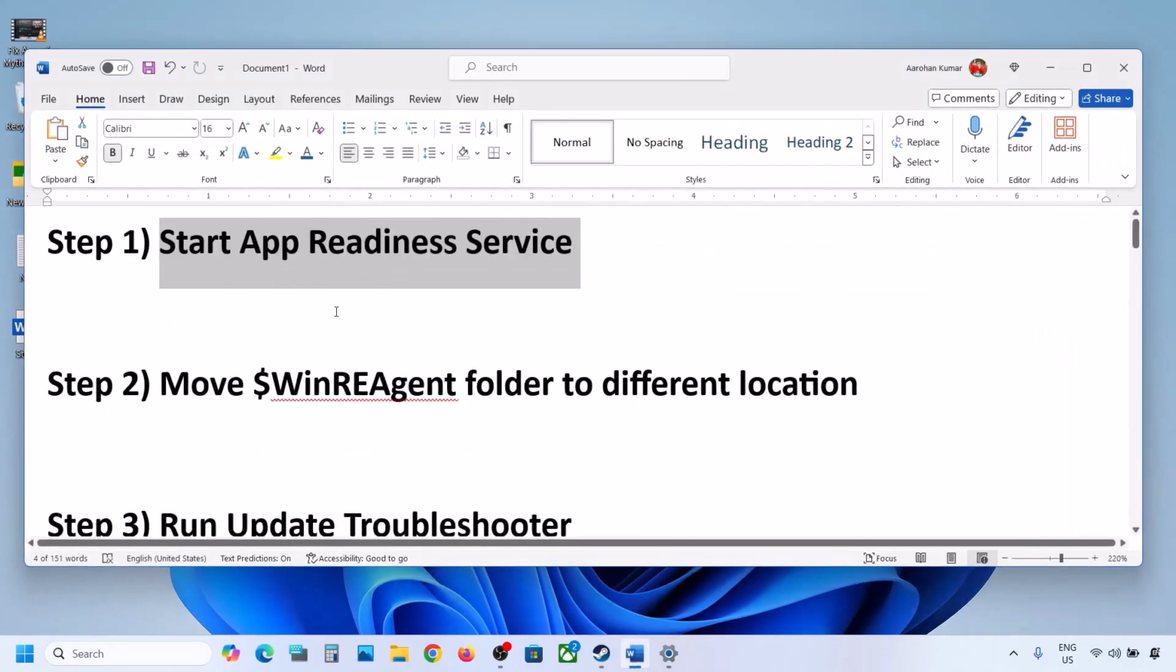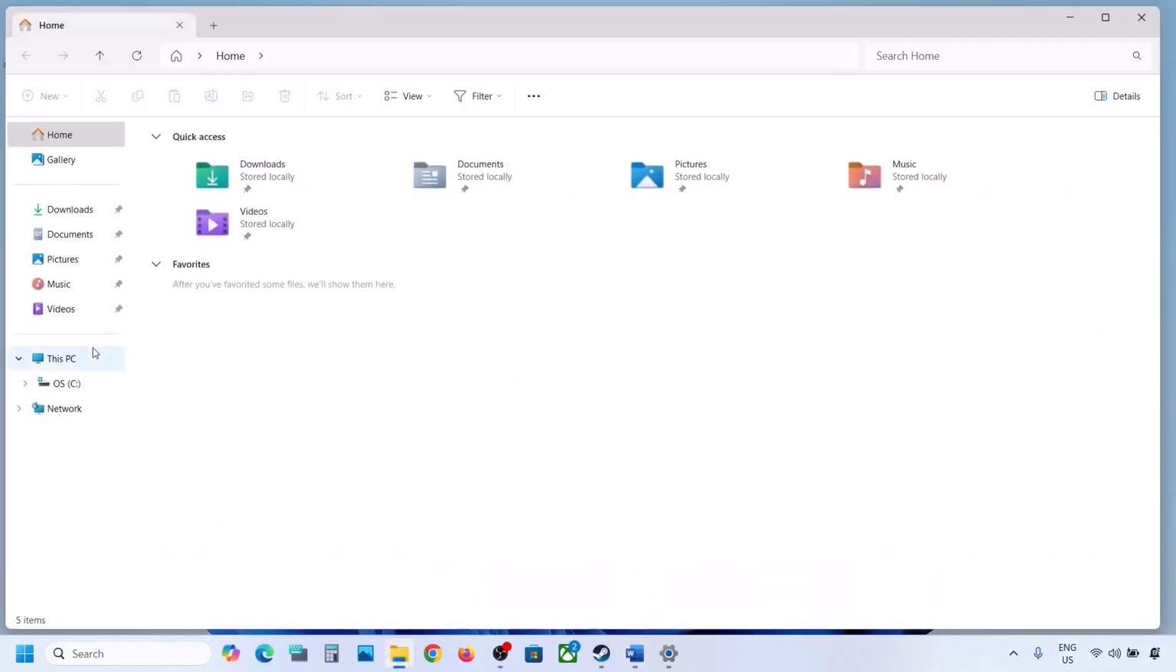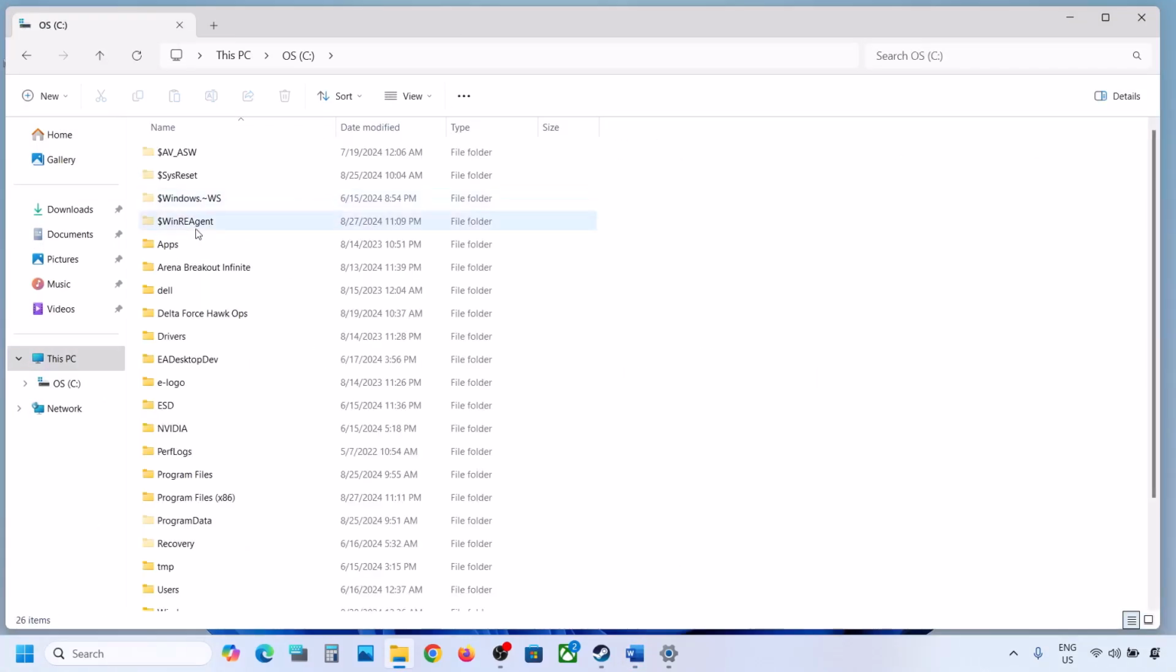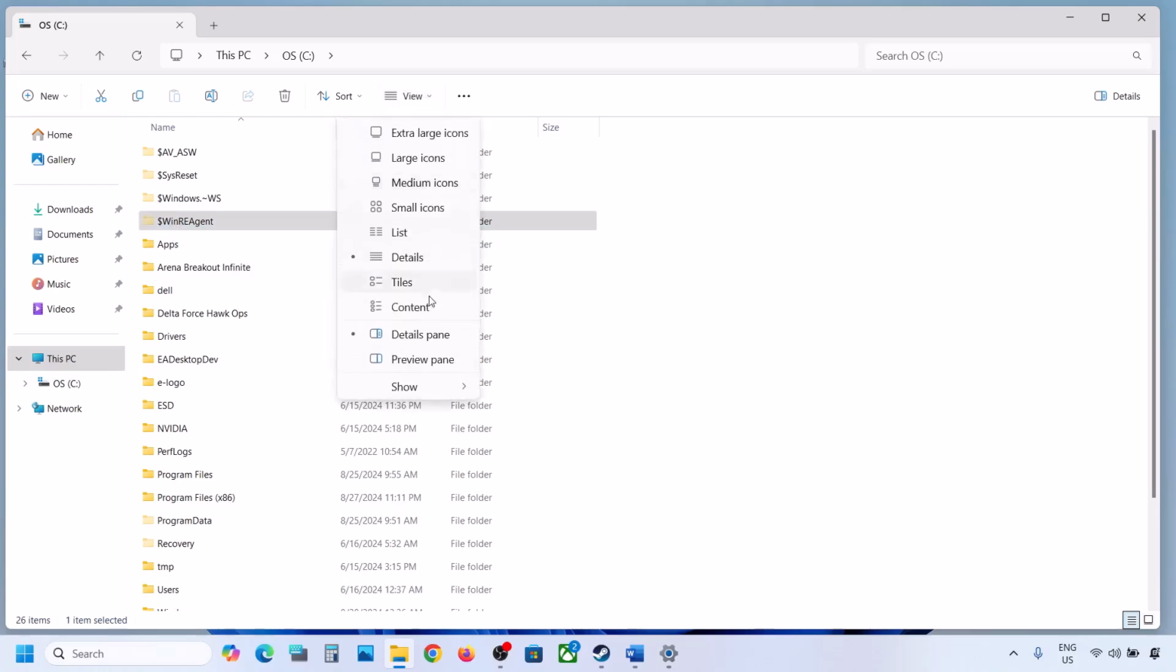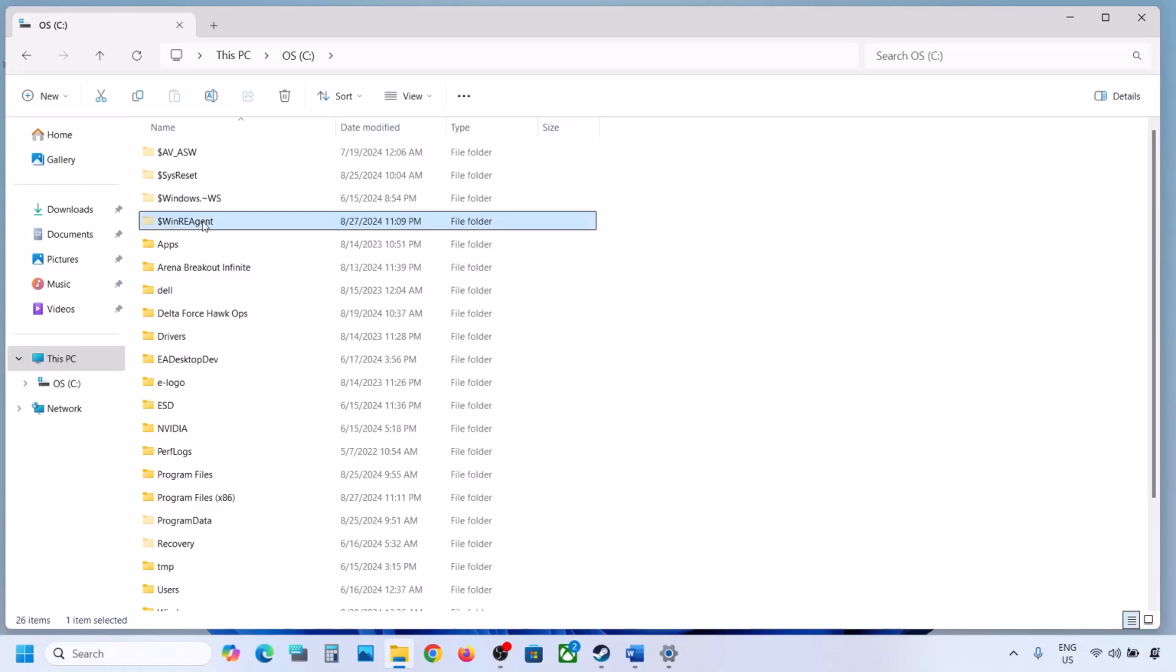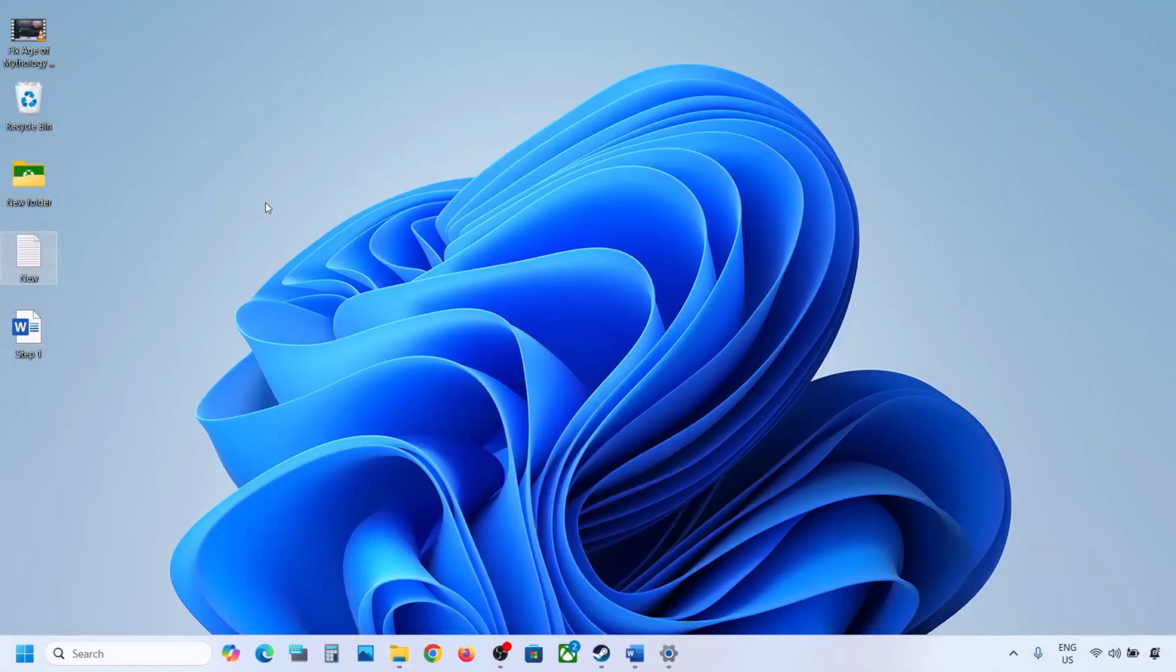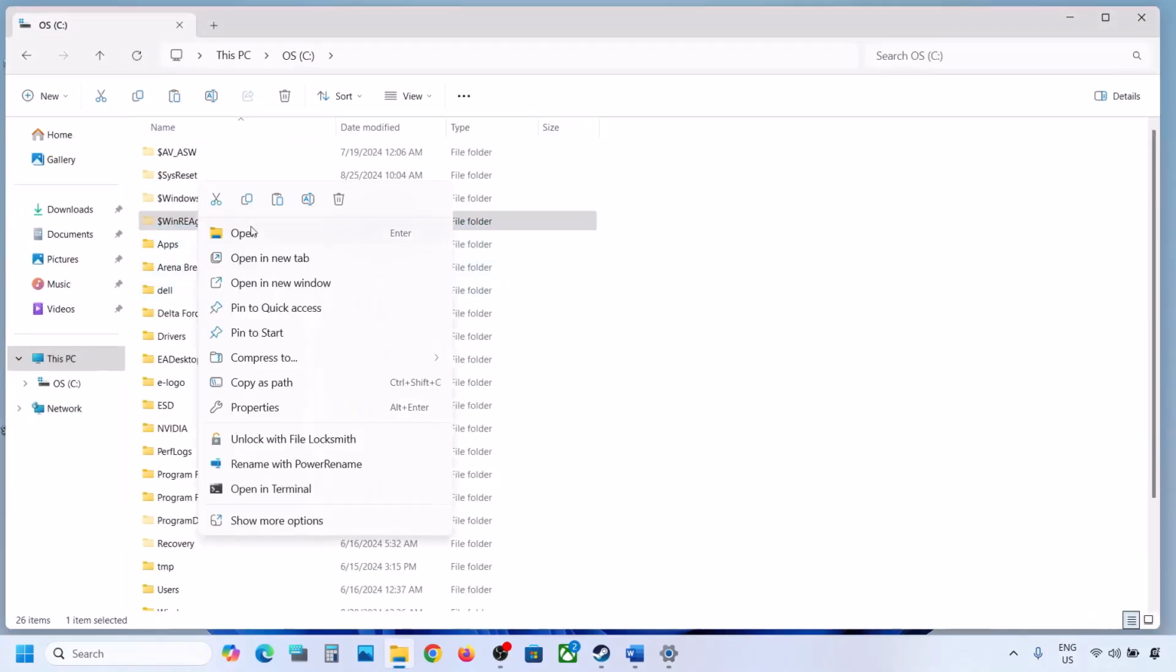Still not updating. The next step is to move WinREAgent folder to different locations. So you can open File Explorer, go to this PC, open C drive. Now if you see WinREAgent folder over here, you can just copy this file to desktop to create a backup. Now if you don't see this folder, click on view, select show, and then put a check on hidden items. You should be able to see WinREAgent folder. But still, if you don't have this folder, you can skip this step and then follow the next step. But if you have this folder, you can create a backup first. So you can copy this folder, you can put it to the desktop maybe. Now once you have a backup over here, now you can delete this folder.